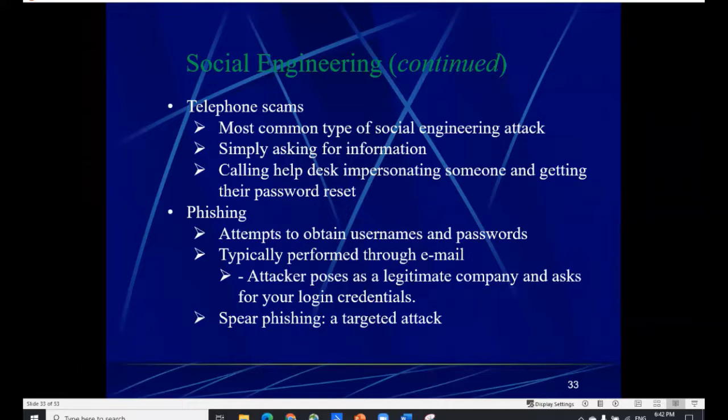And we'll talk about phishing, for example, which is the attempt to obtain a username and password from someone. It's typically performed through email. The attacker poses as a legitimate company and asks for your login credentials. In IT, we sometimes test the users: we send them an email with a fake link and see who clicks on it, just to get an idea of who is trained. If someone clicks on the link, there's no harm done. We just have to train them not to do that again, and then explain to them how that happens.